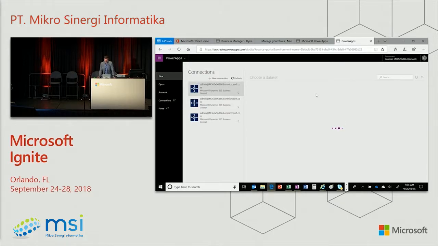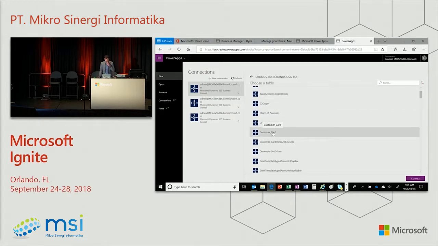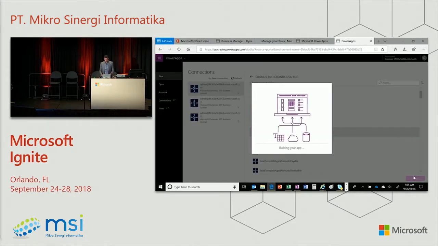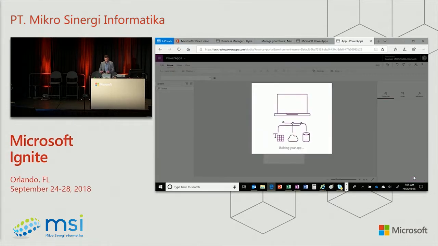I have a connection already. And I'm going to go to this company. And then here are all the tables that you can start with. So for instance, if you want to start with customer card and do your Power App off of the customer card, you can do that. And then what it will do is start with a basic form for you, and then you can modify the form from there.